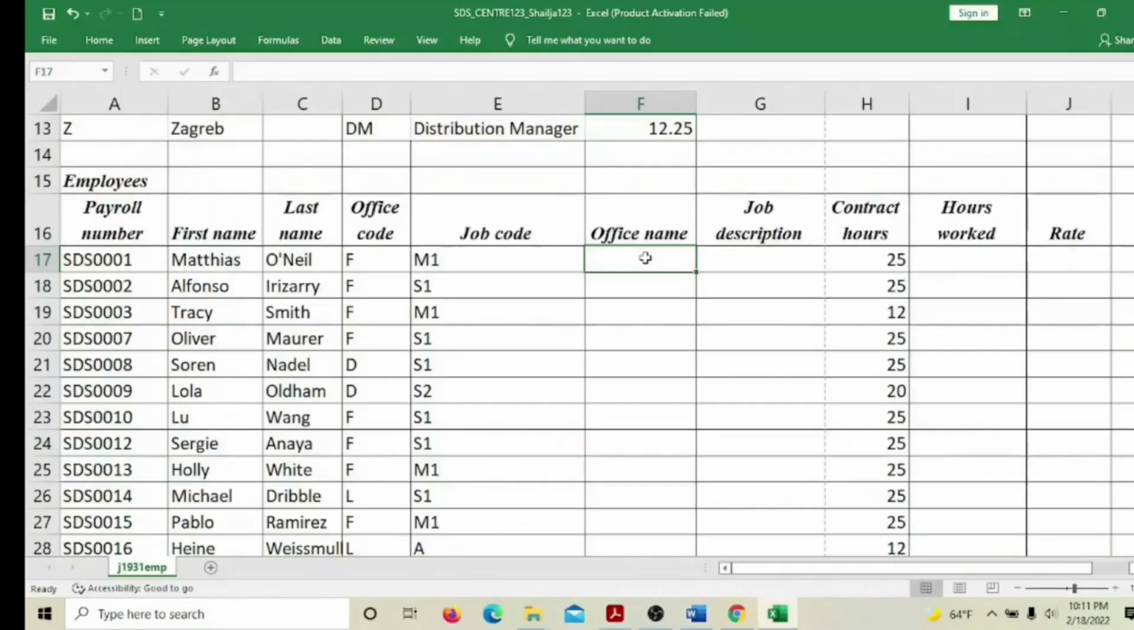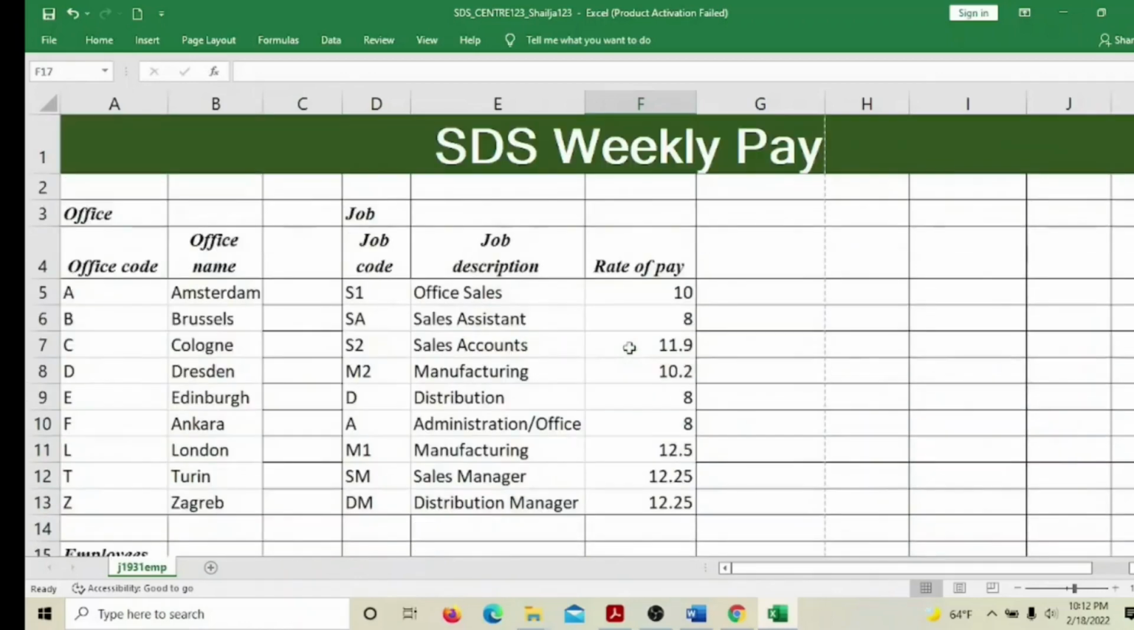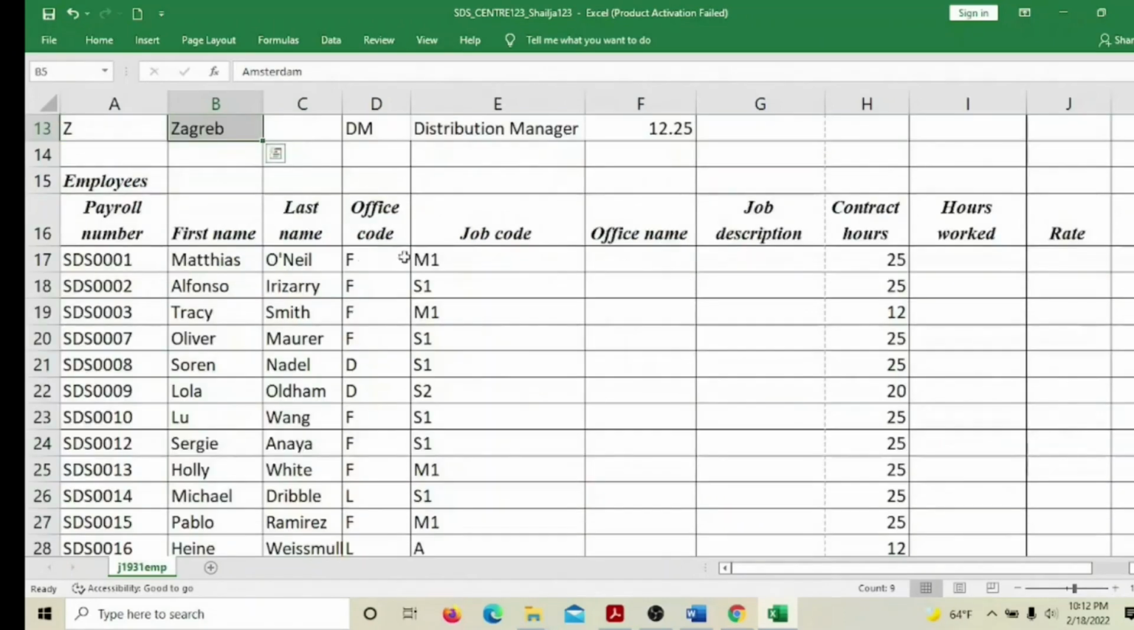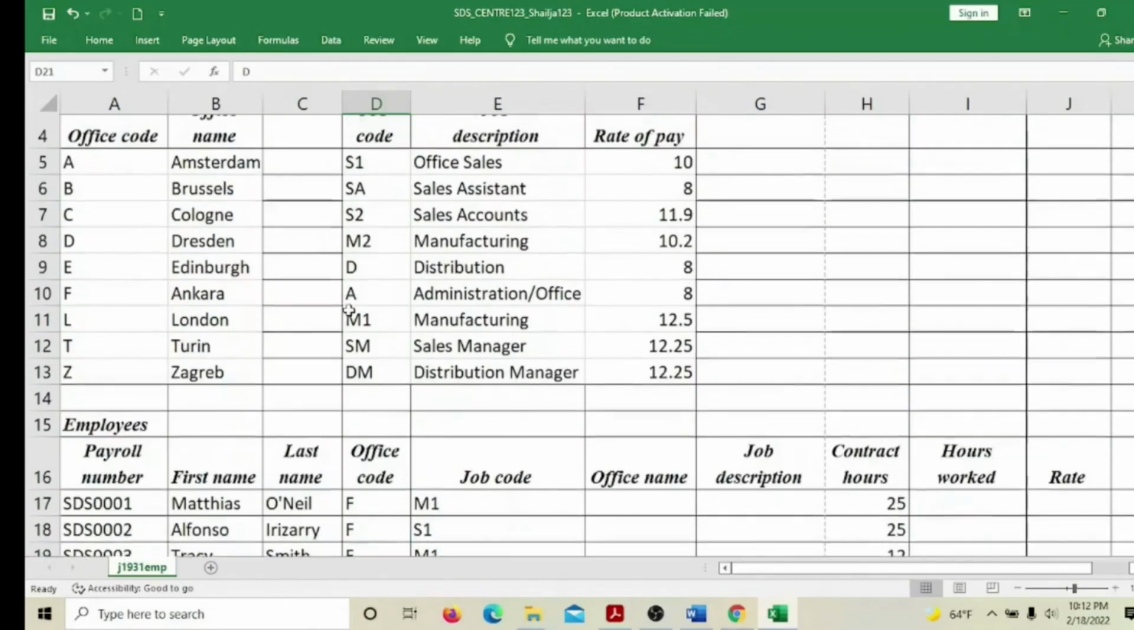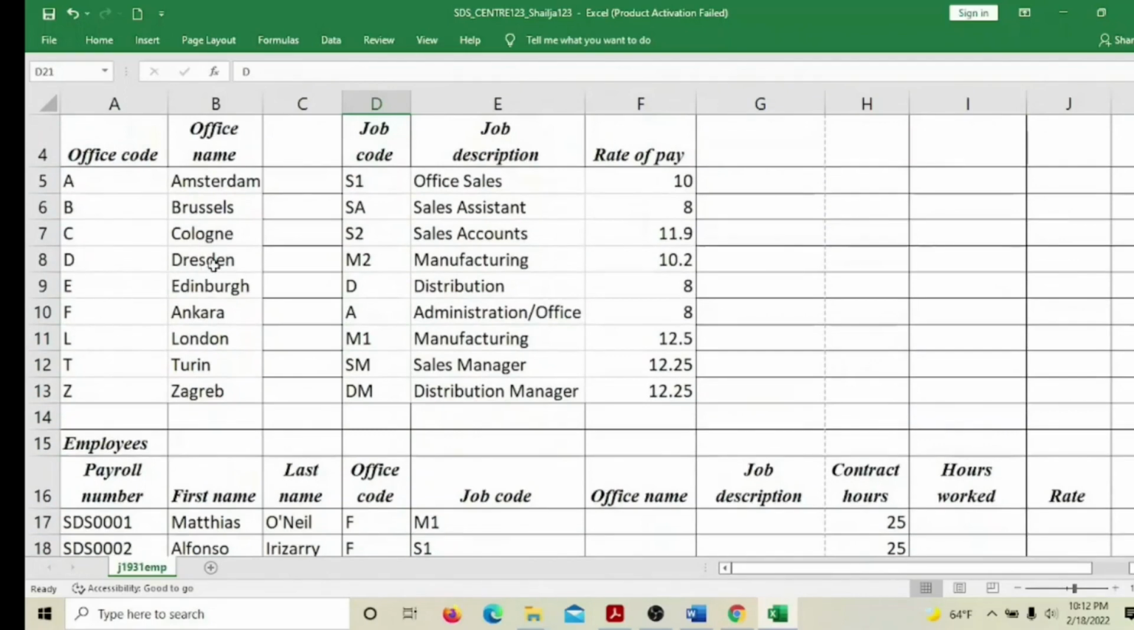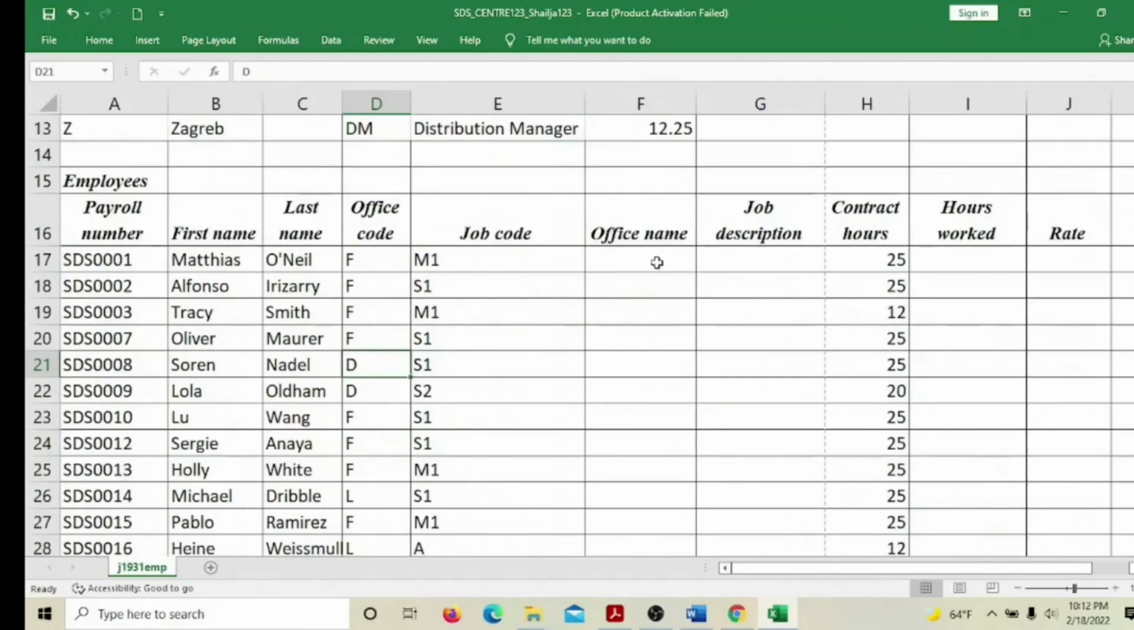Okay, what is the office name? From where do we get the office name? Where are the office names? Office names are here. You see here? Office names. And office code is this. But here you have every employee's office code. So suppose F is what? Ankara. And if it's a D, what is the office name? D office name is Dresden. Okay, that has to be displayed over here.